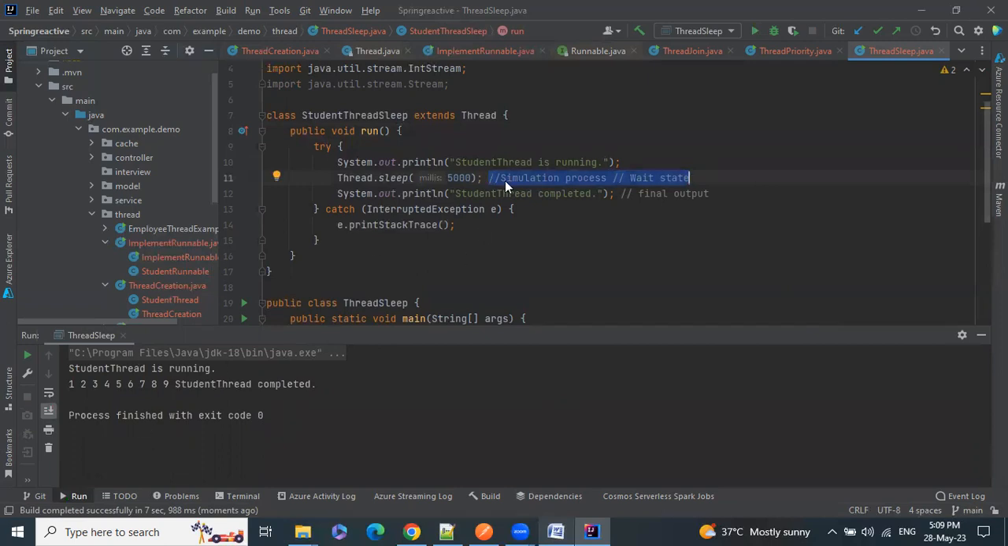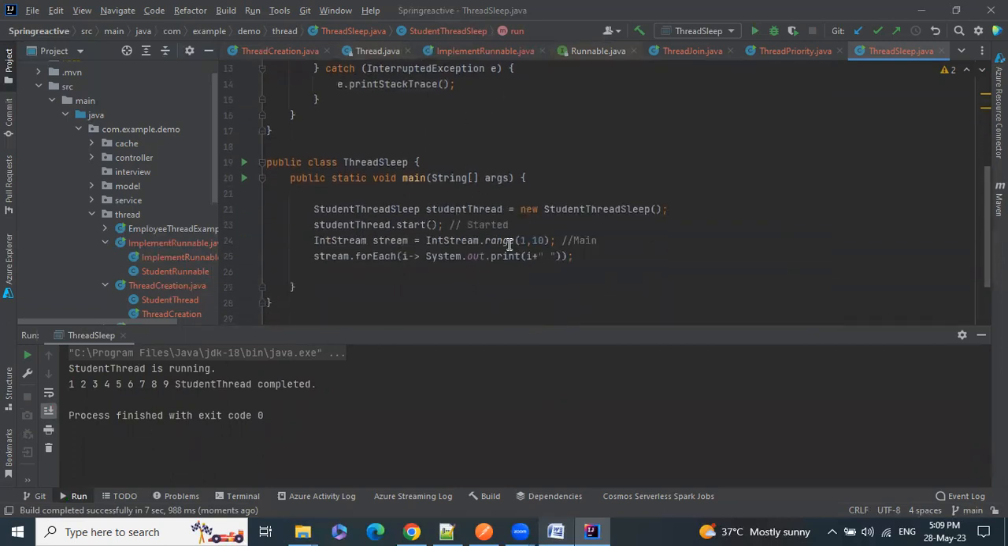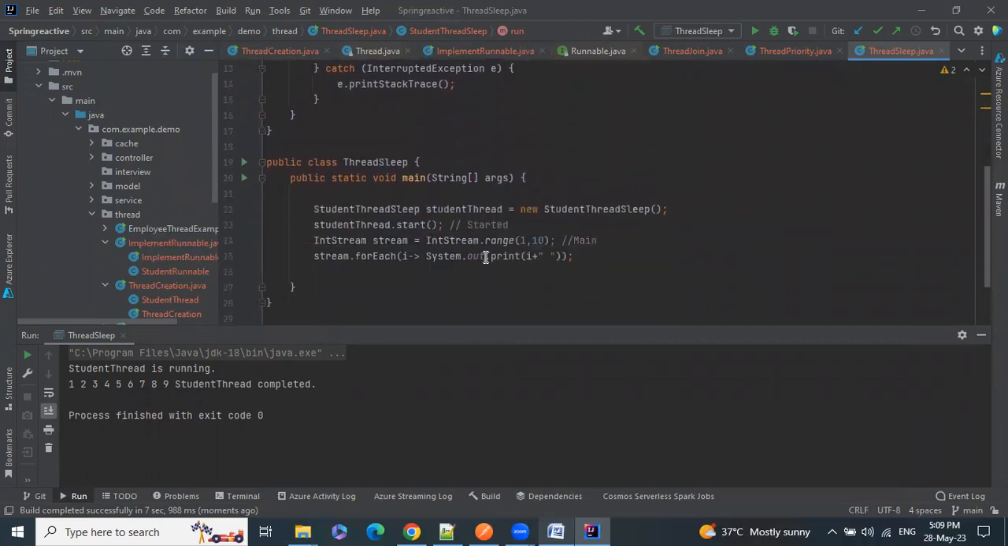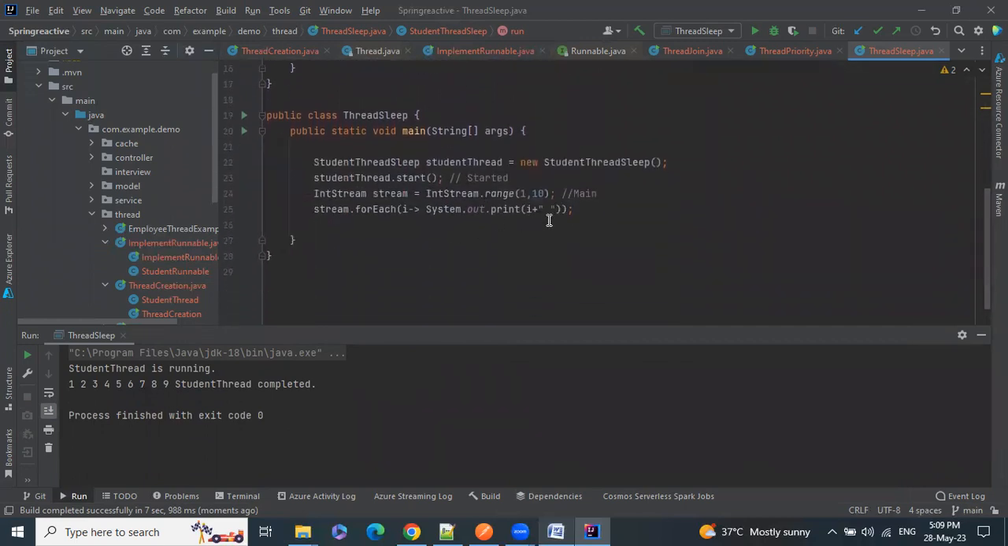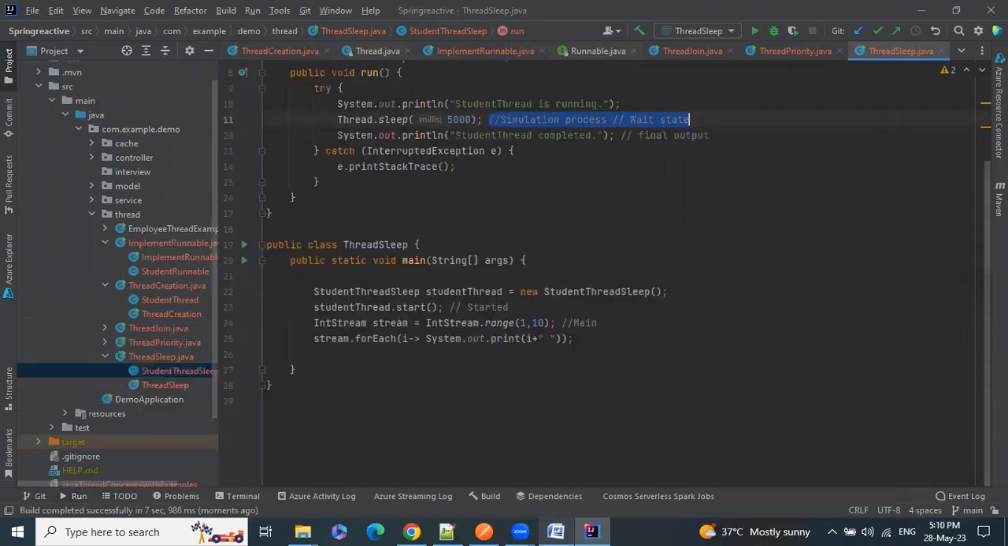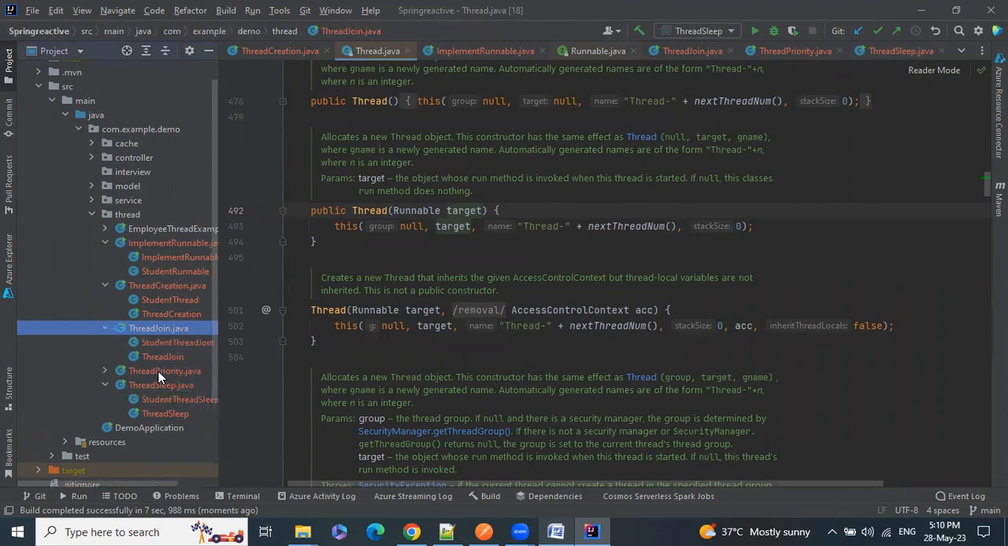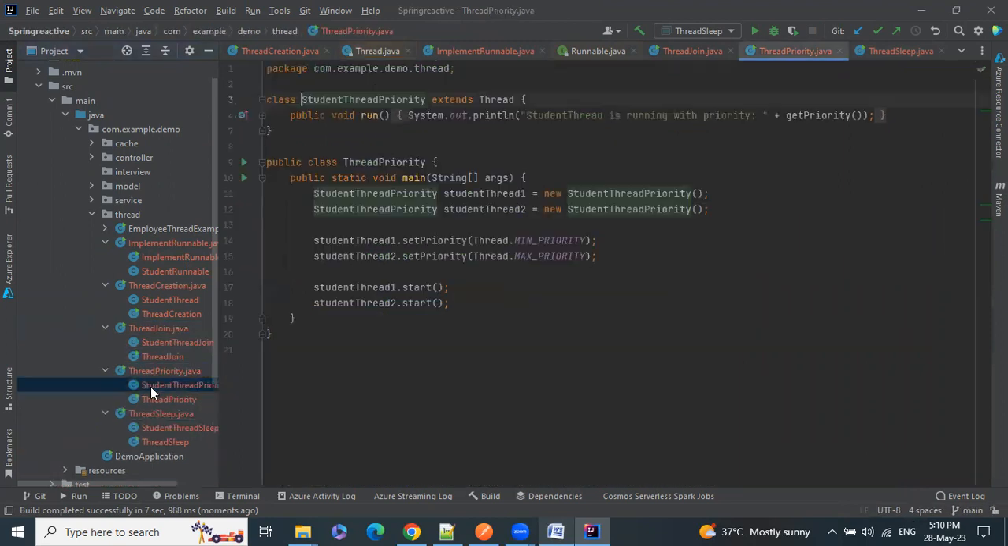So the student thread is running once we have started the thread, and it is taking some time. It is printing all the numbers in the range, and finally it prints "student thread is completed". The next step is thread priority, which we will cover now.